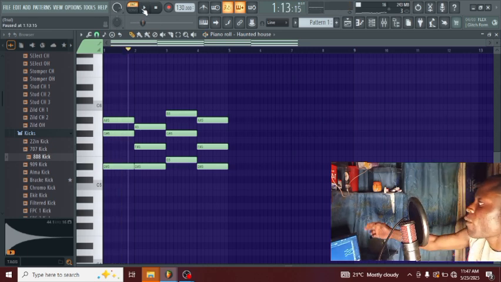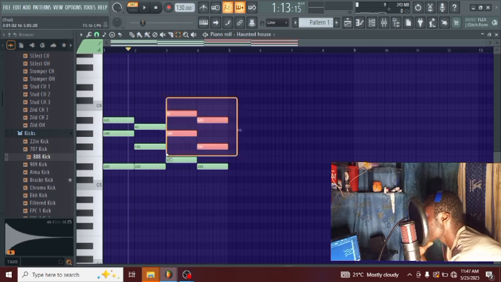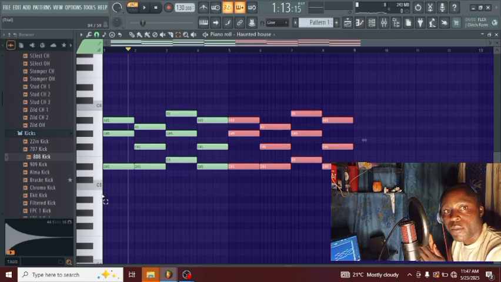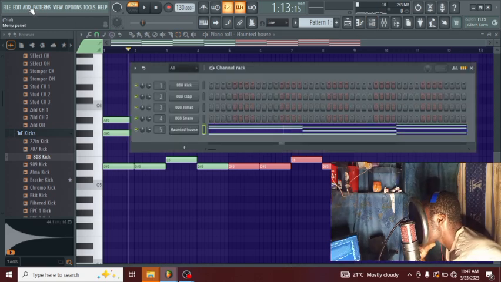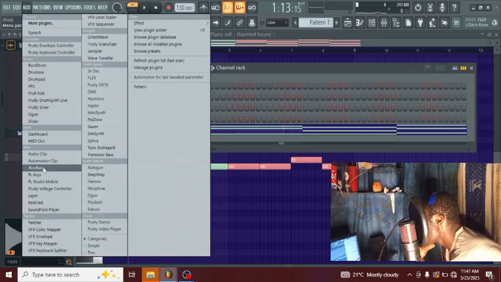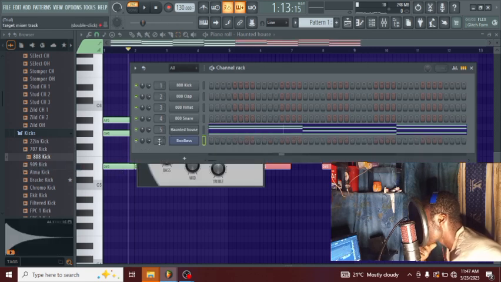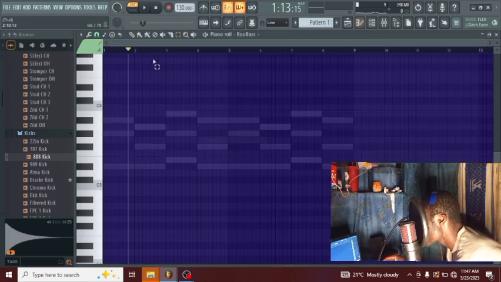Now I've made my 1 to 4 bars pattern. I'm going to click here on select, highlight it to the left, then press Ctrl and B. I've extended it right to bar number 8. I'm going to go back to my channel rack here, click on add, then click on Boo Bars. After that, I'm going to put my cursor here, left click on it, turn the mouse wheel to channel 6, put my cursor on Boo Bars, right click on my mouse, then click on piano roll.